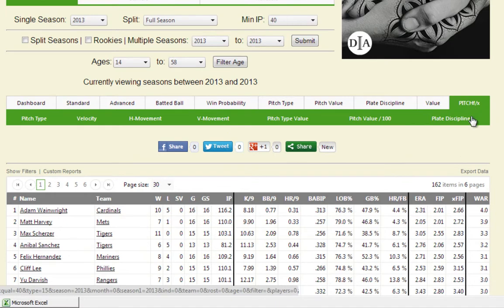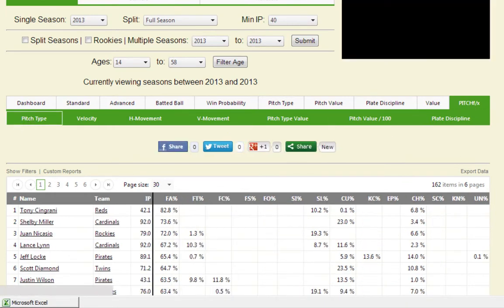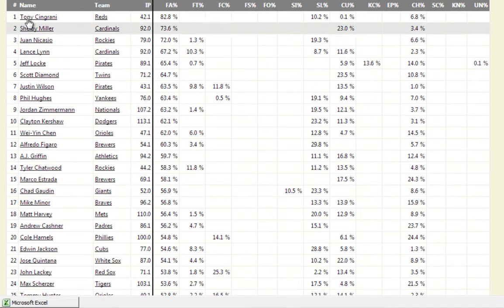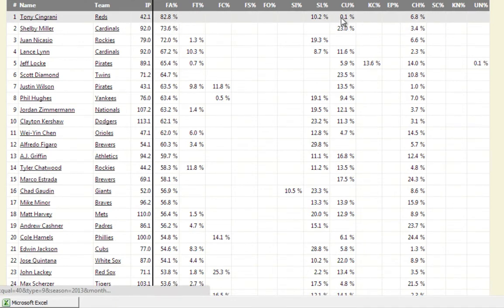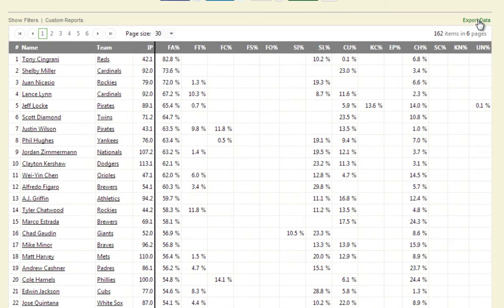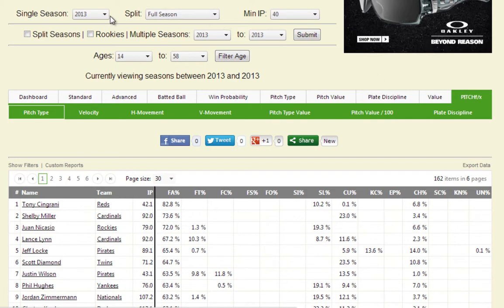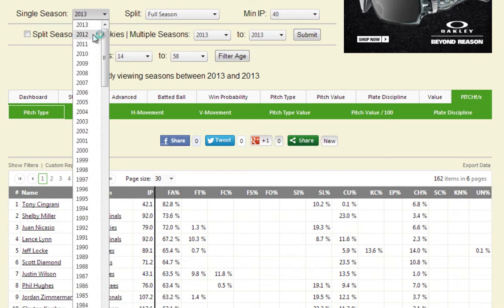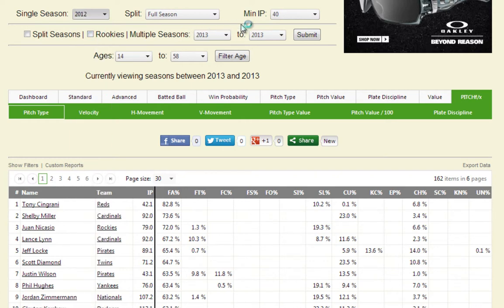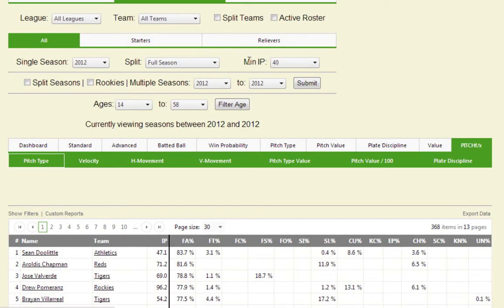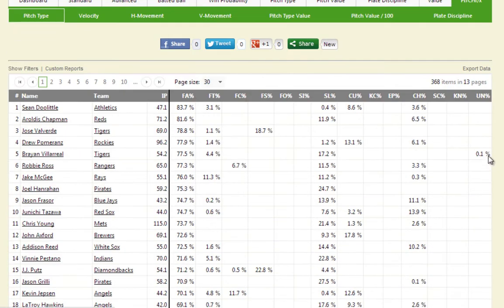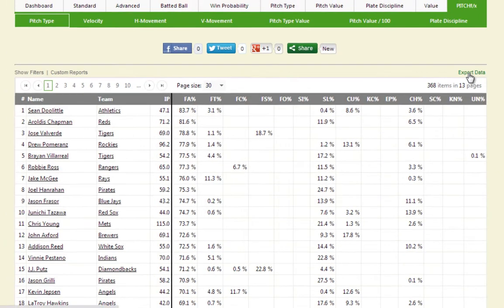And then if I go to the PitchFX pitch type data, you can see that we've got the list of all the pitchers here and the percentage of pitches that they've thrown. So I'll export that. And then I'm going to also do the same thing for 2012, and export that.